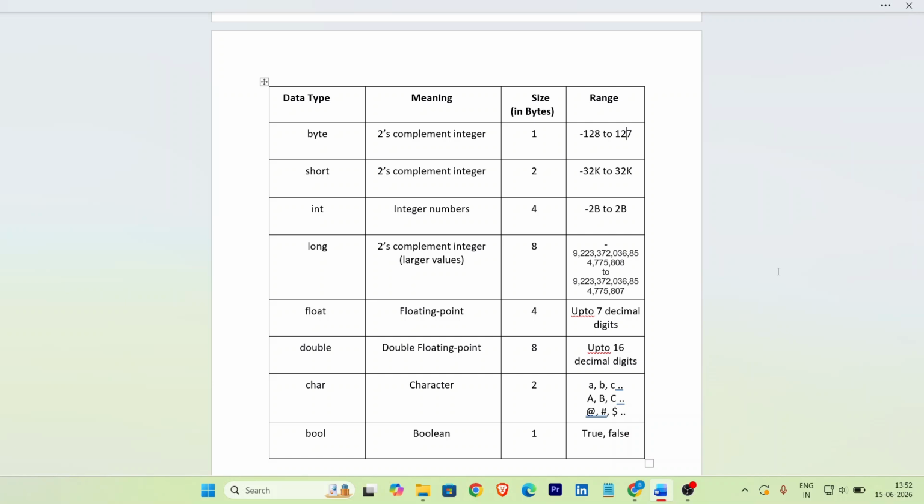First is byte. It holds numbers from minus 128 to plus 127. Second is short, slightly bigger than the byte. It is rarely used. Third is int or integer, used to store whole numbers. Fourth one is long, used to store massive numbers like the distance to Mars. Fifth one is float, used to store decimal numbers. Sixth is double, used for both decimal and integer.